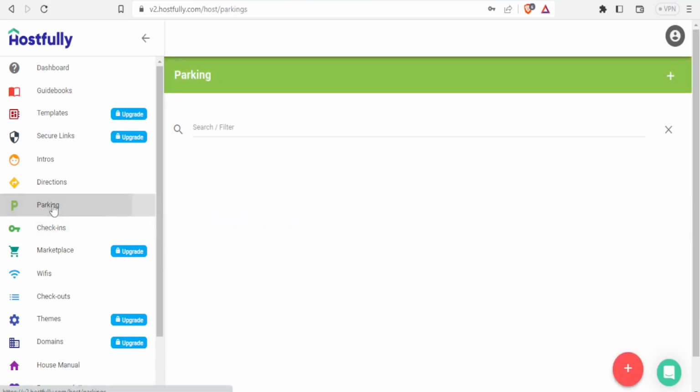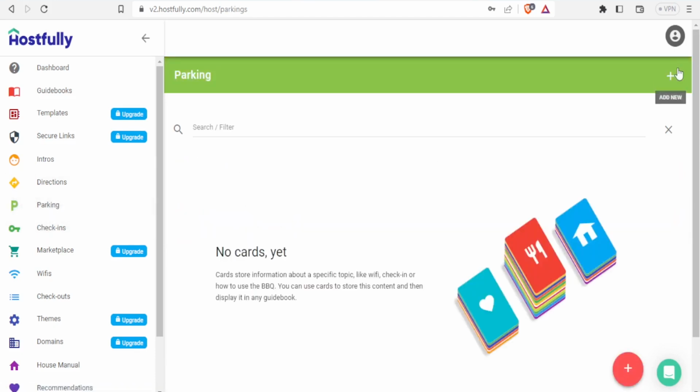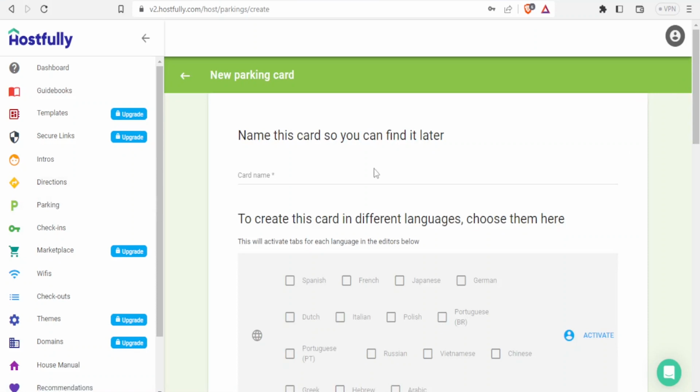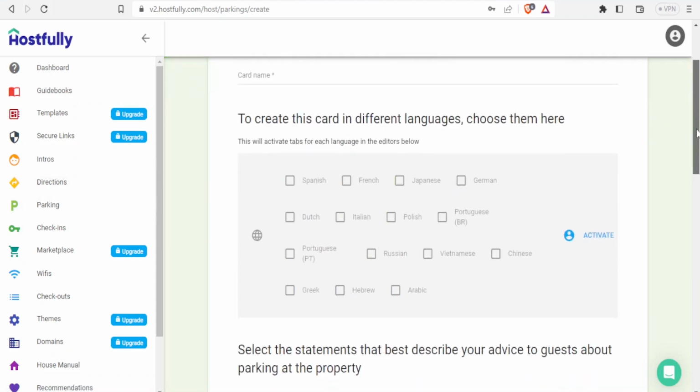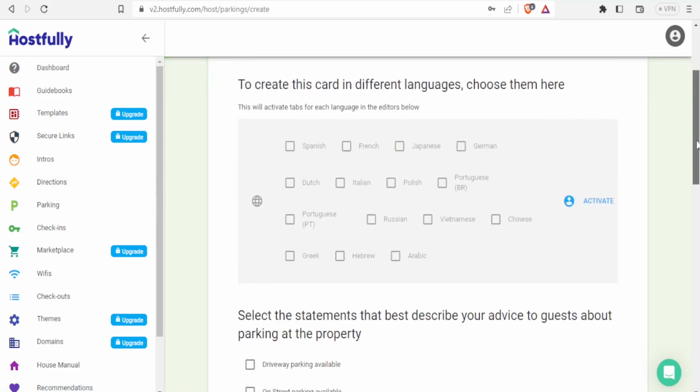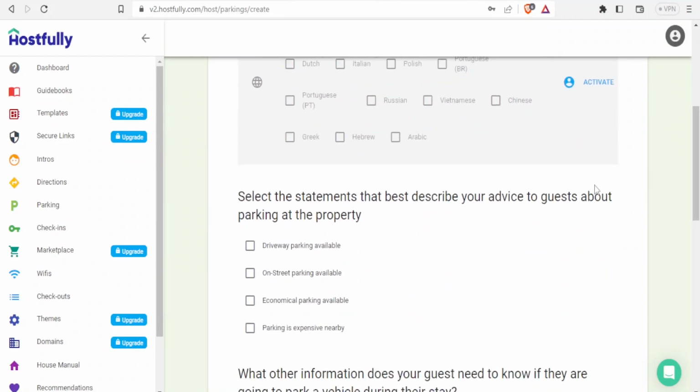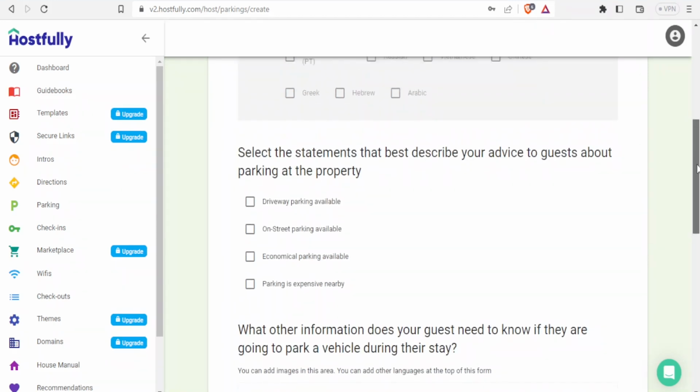So if you go to parking, you again do the same. You can add details about parking. You give the card name here. You translate there. Then select the statement that best describes your advice to guests about parking. Here, are you parking on driveway? Are you parking on the street? Are you having economical parking available? Or is parking expensive in the nearby places? So that's how you fill the parking.